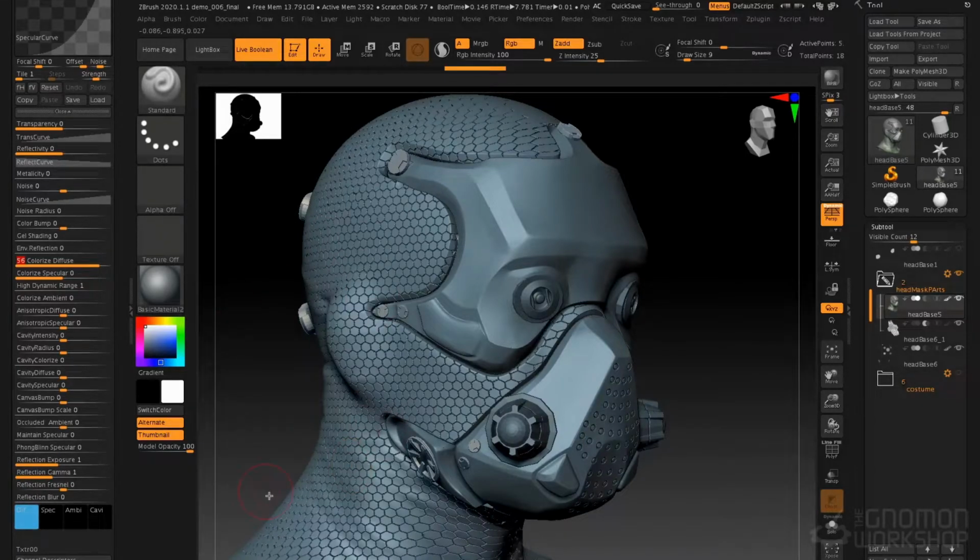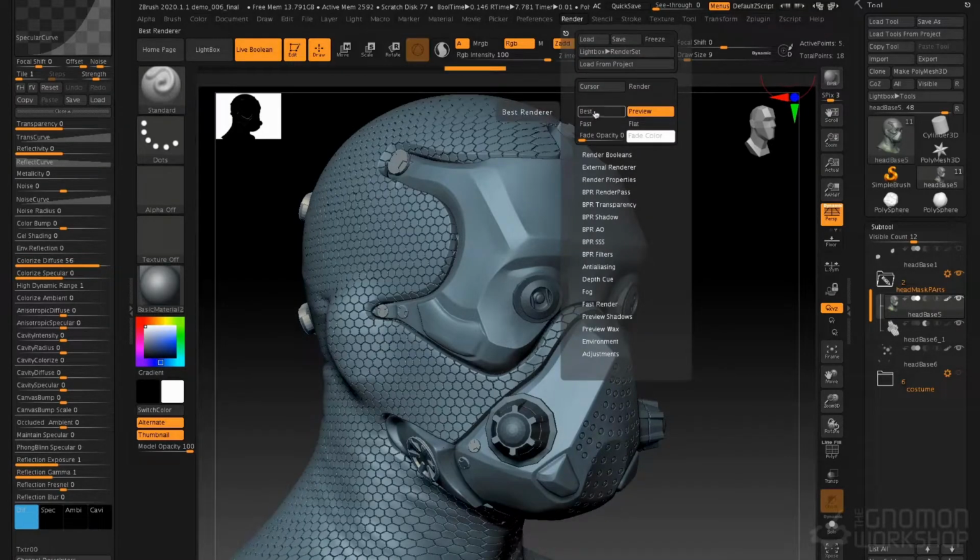Now, if I were to render this, we're going to use the BPR render. The BPR render is the best preview render. It's the newest render designed for ZBrush. It was introduced a few versions ago, and it is, in most cases, the best renderer to use. There's also, under render, the best render here. Now, the best render is the previous best version of the ZBrush render. It does not do everything that BPR does as well. However, it does things that BPR does not. We'll see that in just a moment.